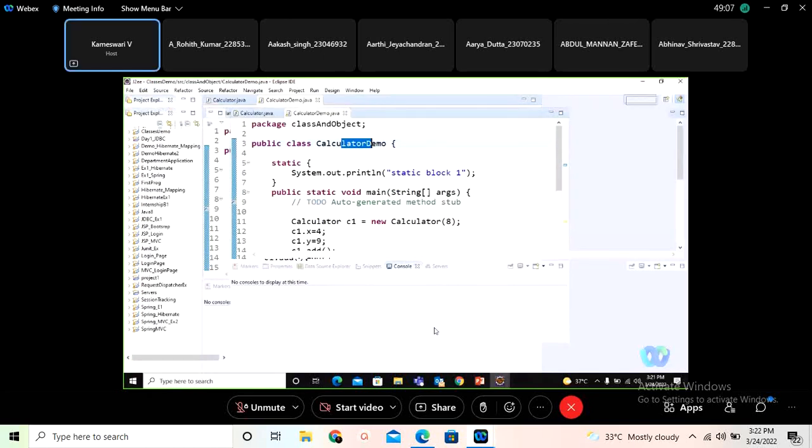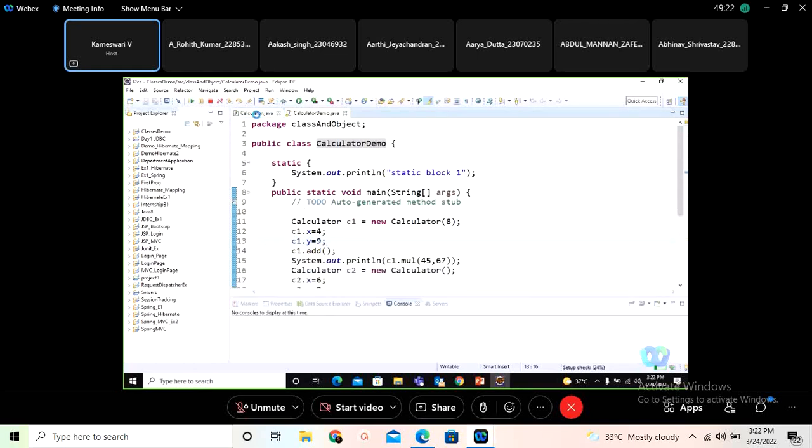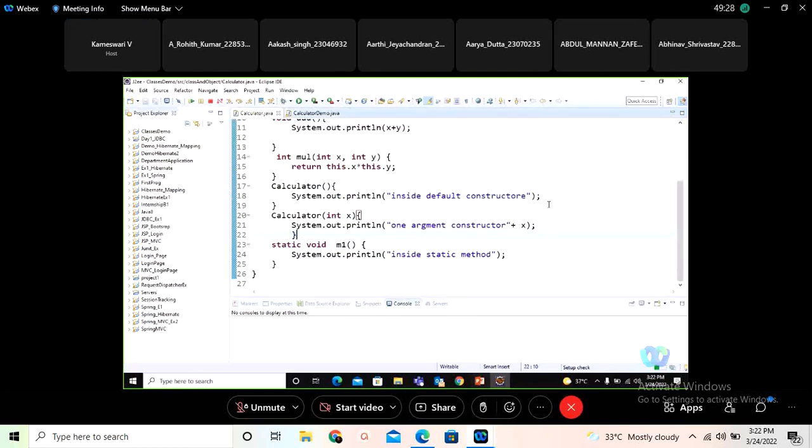So hope all of you remember this is what we have been discussing the other day, right? Calculator and calculator demo. So now what is encapsulation here? Encapsulation is to hide your implementation details, and abstraction is to expose only the interfaces.